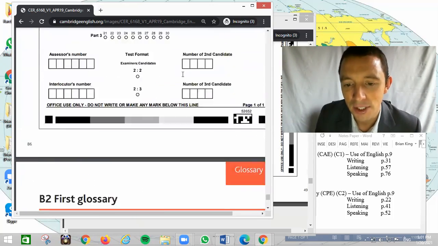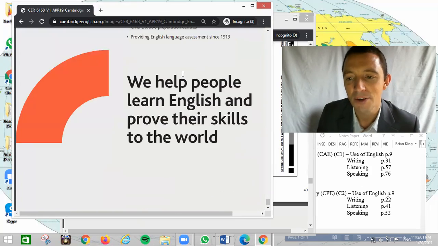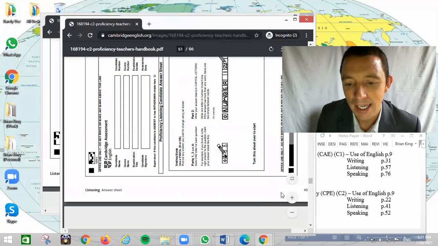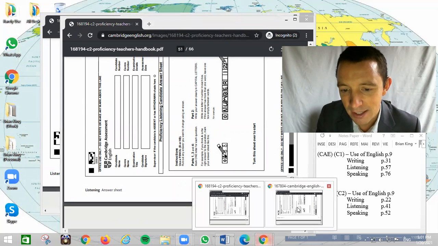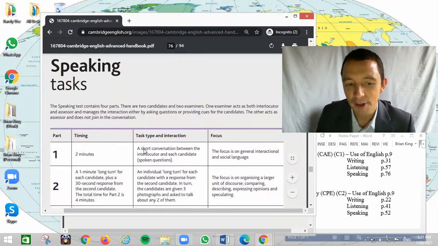And that's the page you use in the exam. And that's the end of the book. So a really, really good book for the first certificate. So I'll close that. And now this is the advanced. We go to the advanced speaking. And you will find it's almost identical, 15 minutes.